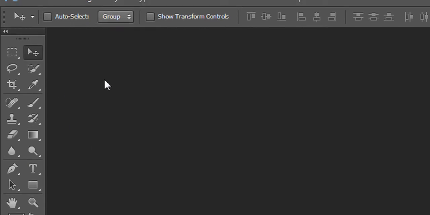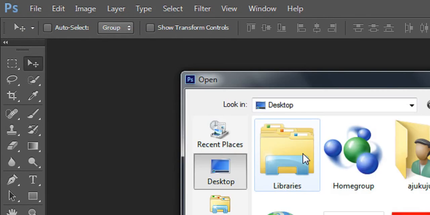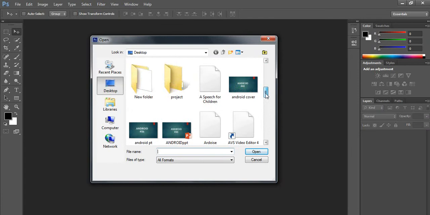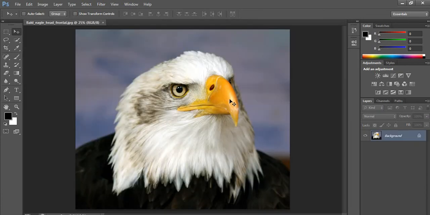For demonstrating the use of Move Tool in Photoshop, I am going to open an image. I just open an image on my computer. Now the use of Move Tool, as the name suggests, it is used for moving purposes. That means you can easily move some components from your work into another area, or you can move something from one layer to another layer. So that is the use of a Move Tool.